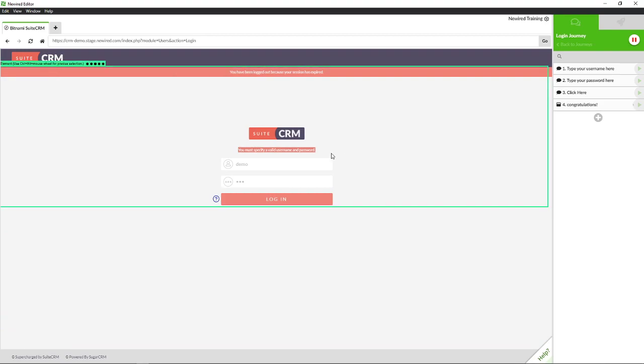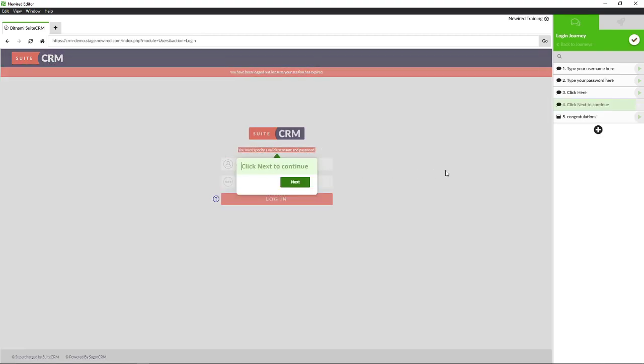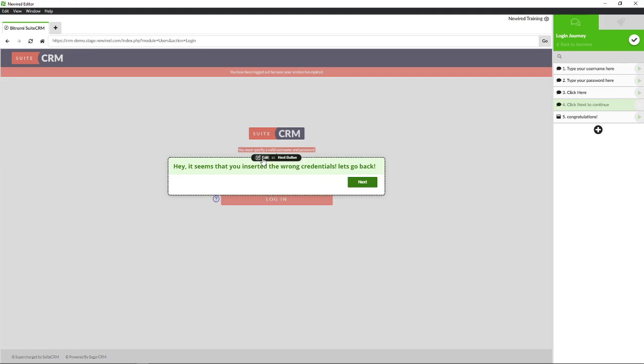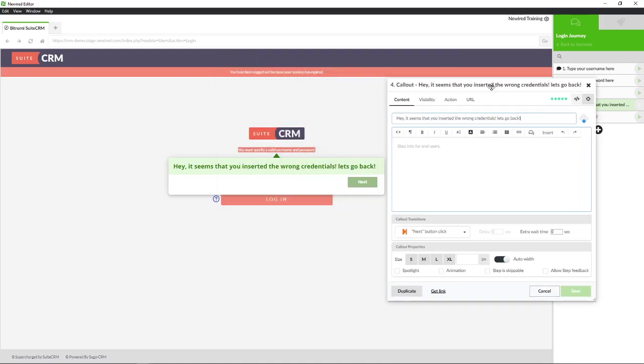I will create a callout, attach it to my text over here. So over here I will say, hey, it seems that you inserted the wrong credentials. Let's go back. And I will open my big editor. Now inside the big editor, I can access the action tab.